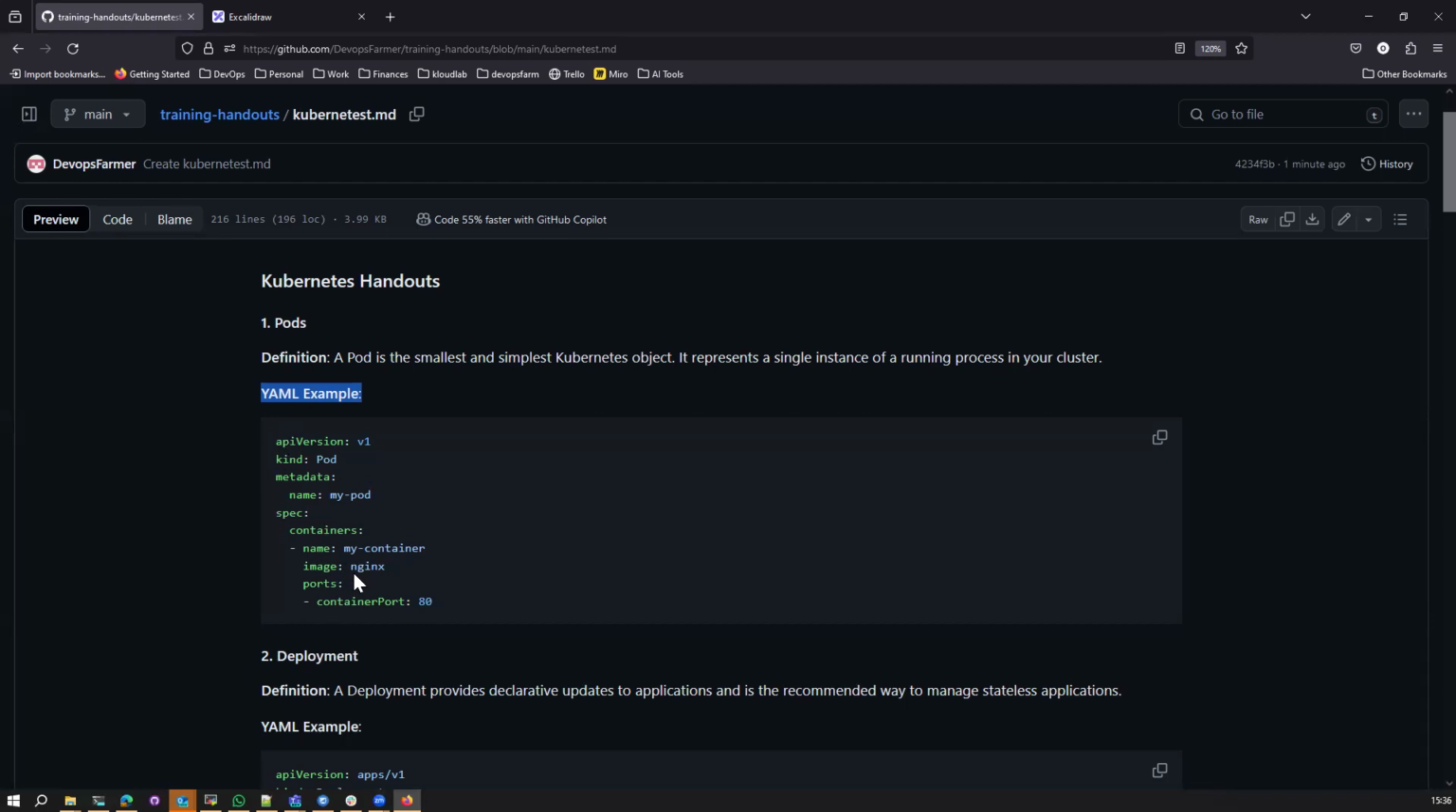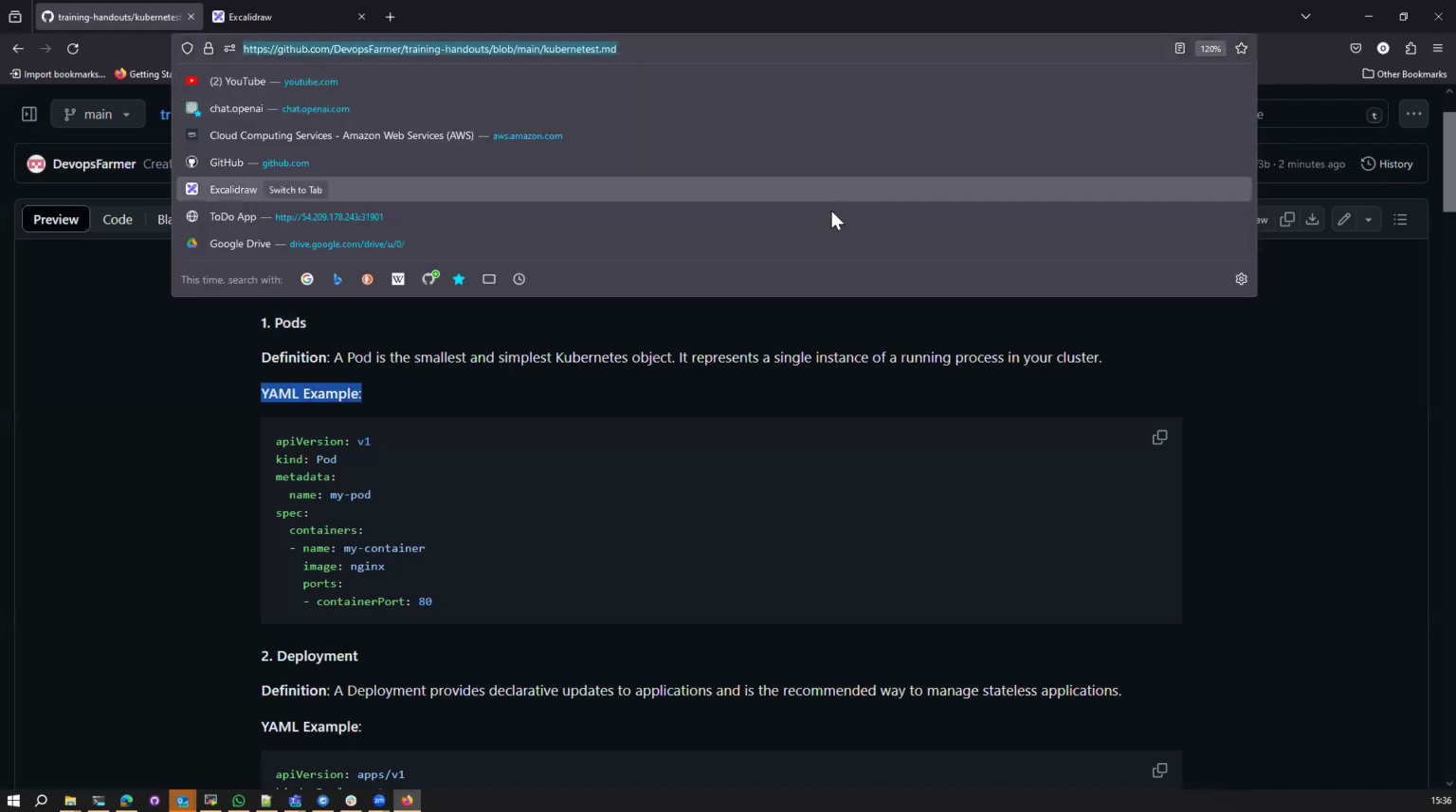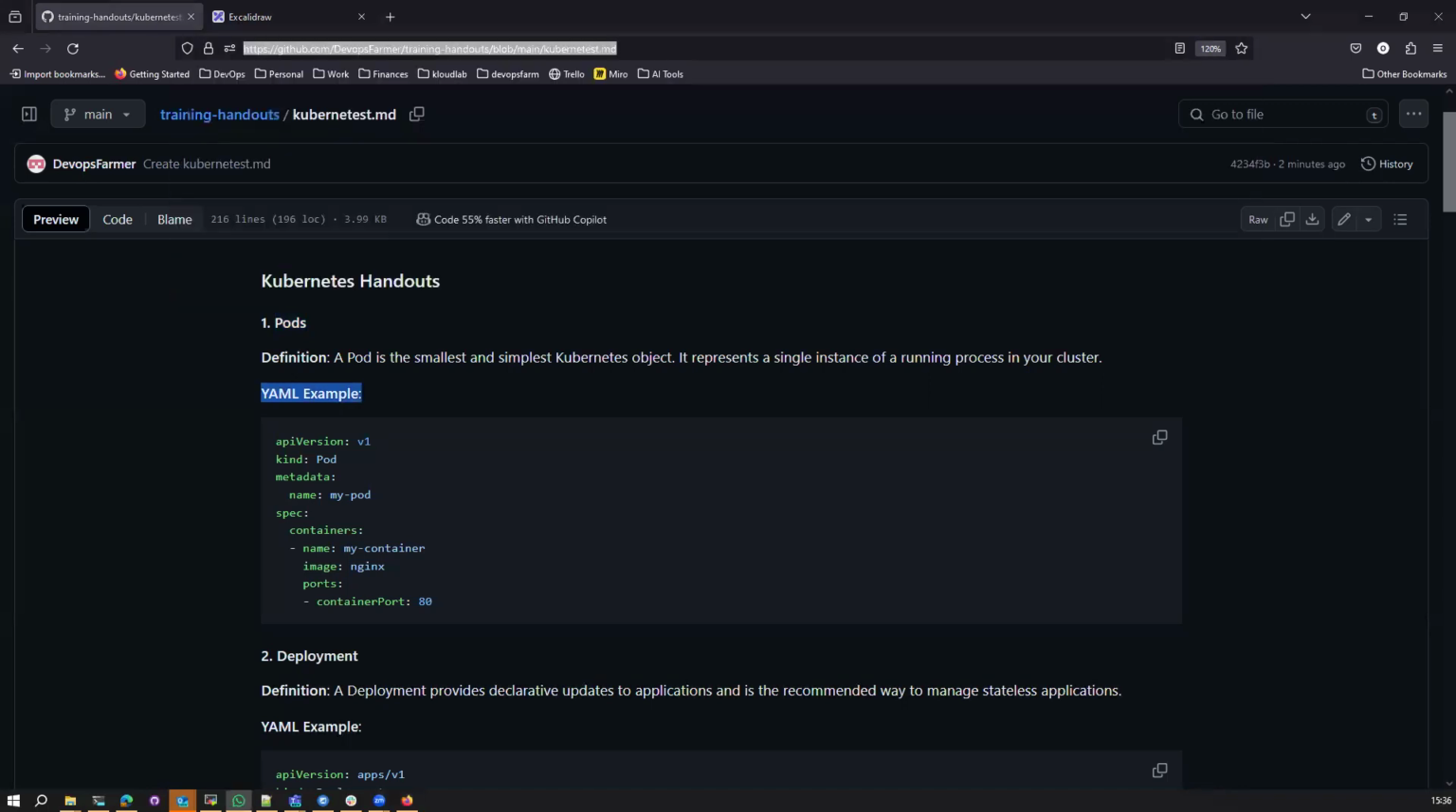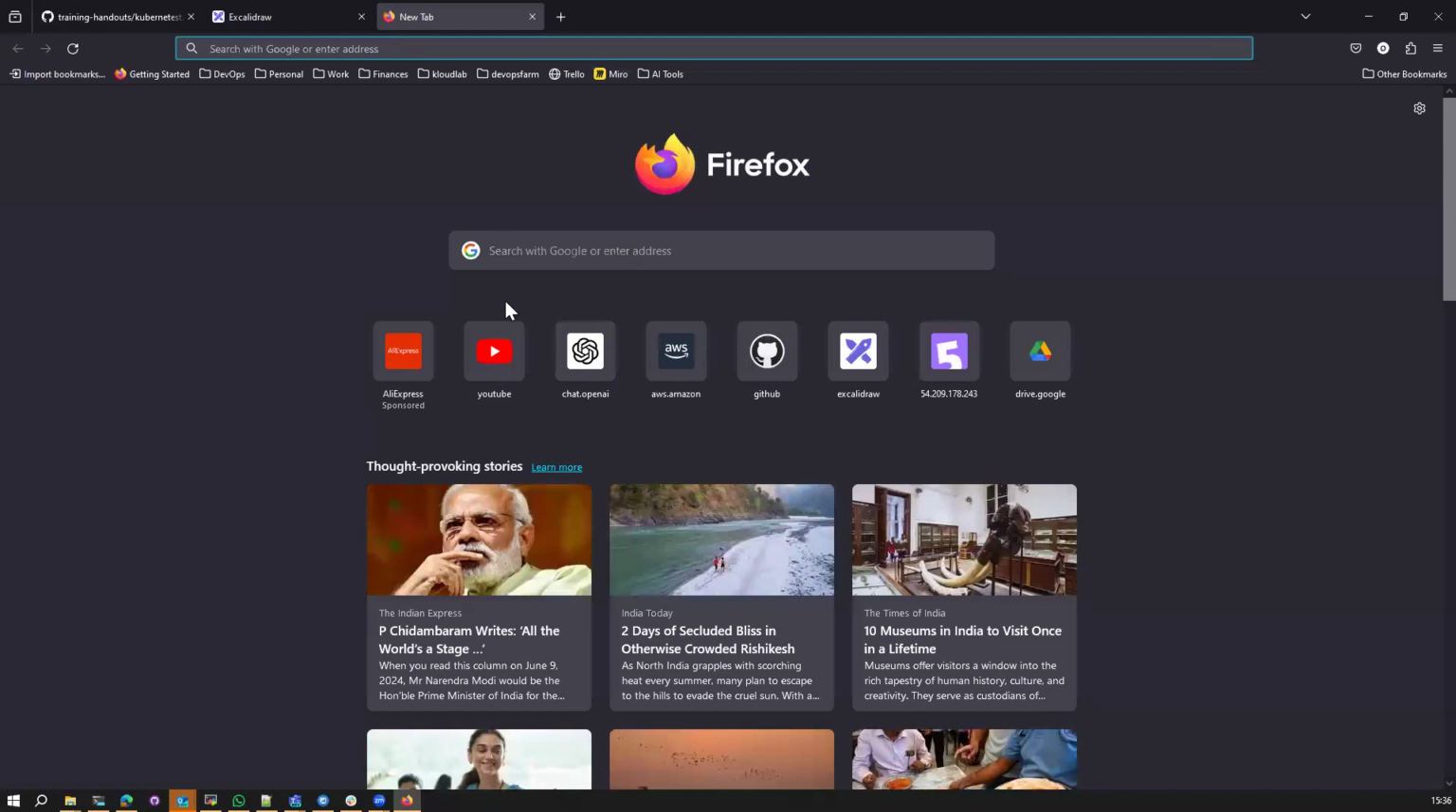So we talked about pod, how to create a pod, and let's try to create it again. This is the YAML file for a pod. I'll give you this handout so that you can go through it as a reference. This YAML file creates a pod, and in the last class we saw how to create a Kubernetes object out of a YAML file.